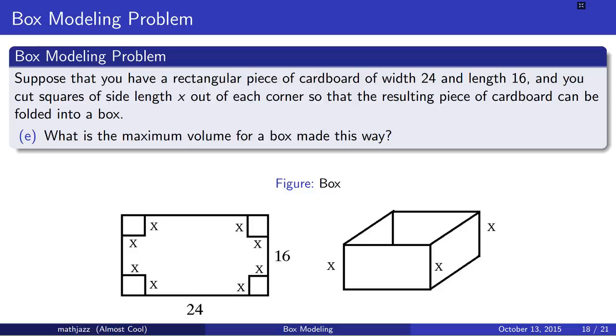So, if you haven't done parts A through D, you should watch the other two videos in this playlist first, so that when you get to this video, you have the other parts of the problem finished already. Please pause the video to solve part E. When you unpause the video, we'll see the solution to part E.